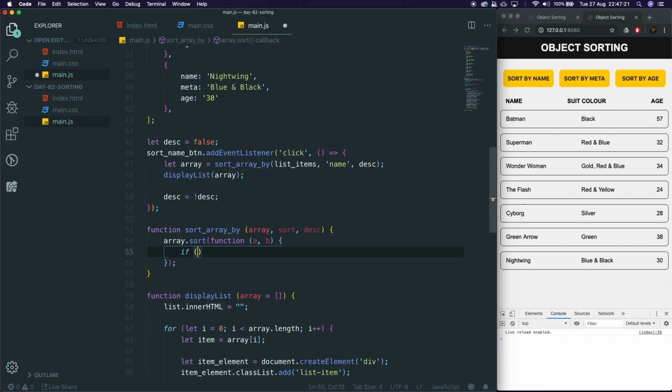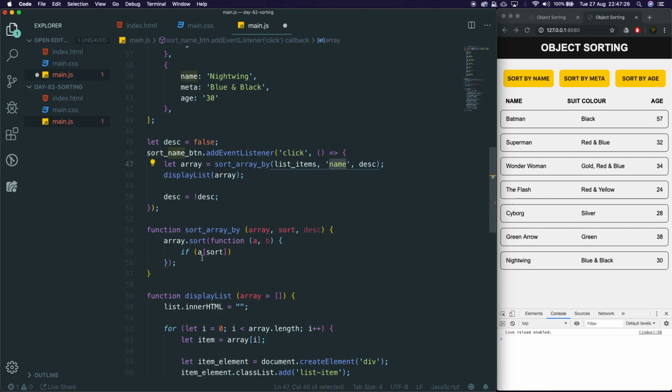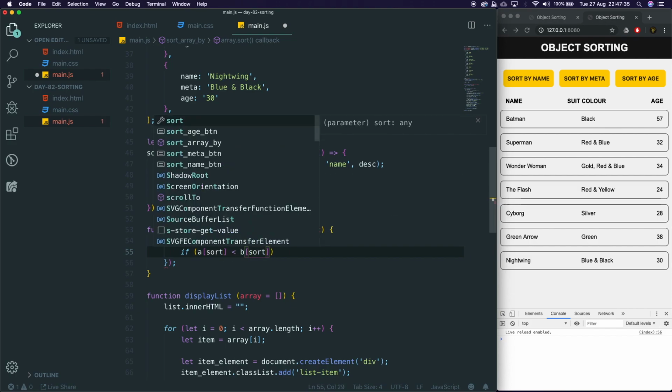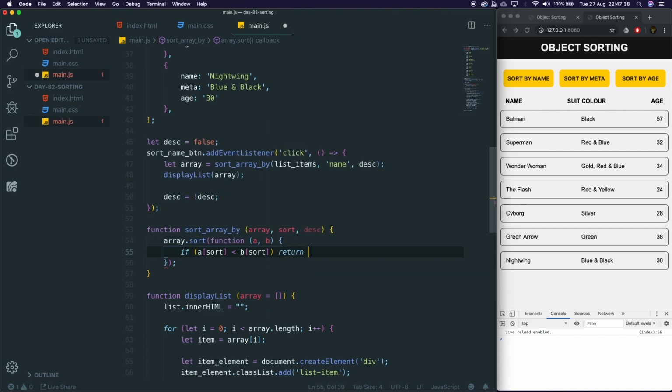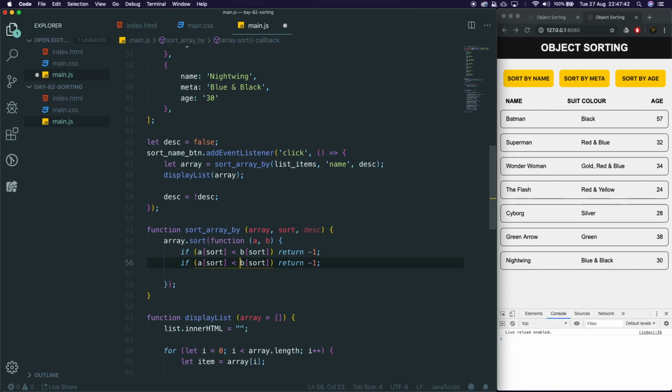So we just want to say if A's sort, so this is going to get the sort field. If we put name, it's actually going to be the same as doing this. So we're going to say if A's sort is less than B's sort, return -1. We're going to duplicate this and flip this around, and then just say return 1. And then we're going to return 0 if none of those conditions return true.